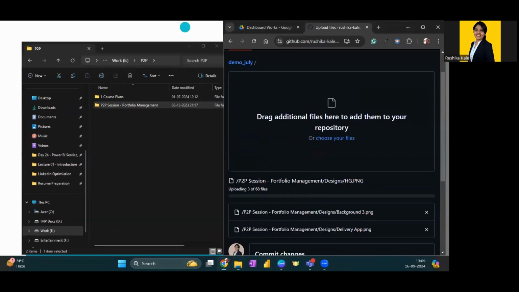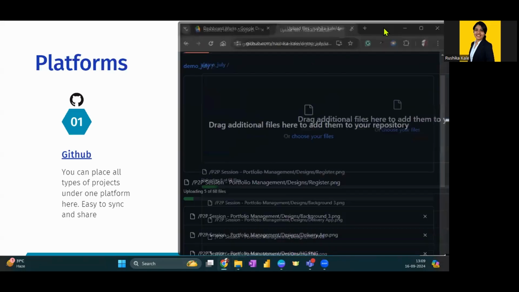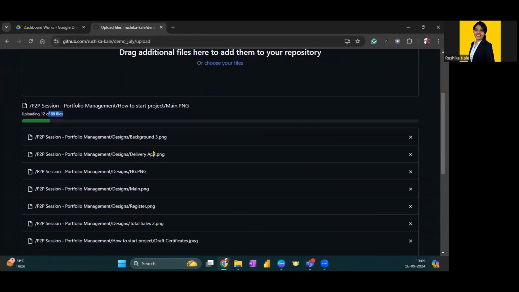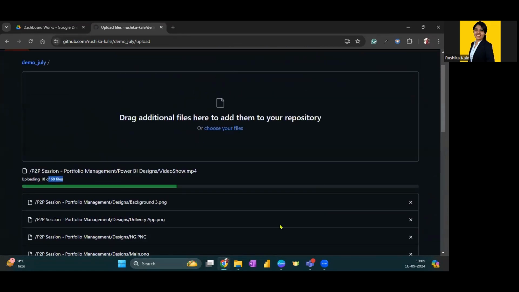Okay. Once it's done, you can see the process has started uploading. There are 68 files. We are going to see the overall update of all the files in my GitHub repository. So this is the progress. Out of 68, there are 29 files uploaded, 31, 32, 33, and finally, it will be done soon.